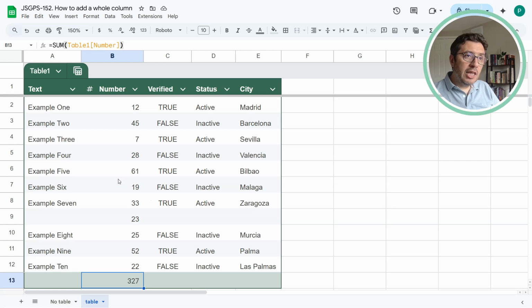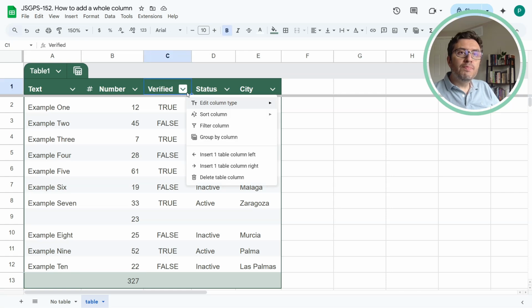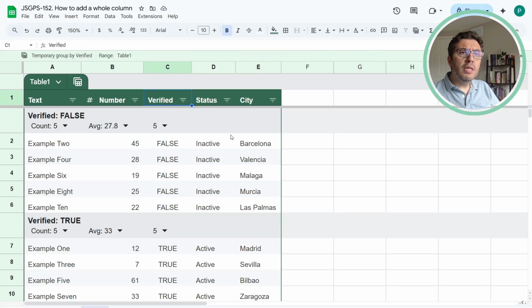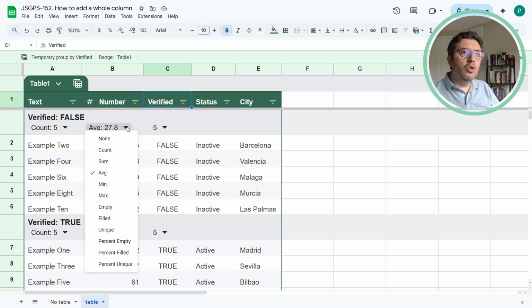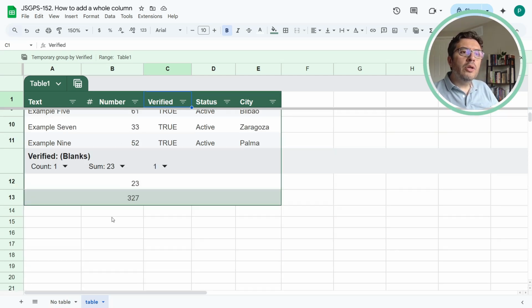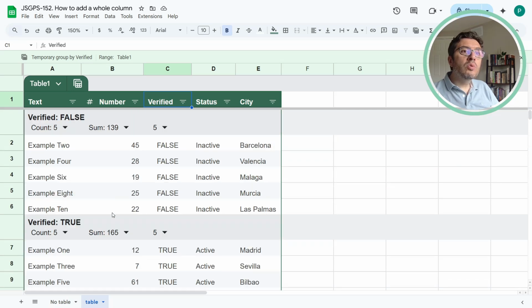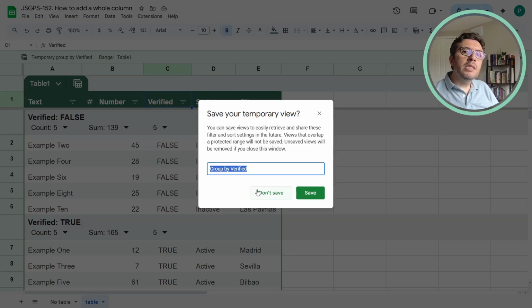And the nicer thing about this, which we'll discuss in another video, is that you can group. You can say here group by column, and it will also have subtotals. Not only adding up: instead of average, which is the default, you can have sum, and you can not only have the total, but also the subtotals. But again, this is the matter of another video. I'm going to exit this group view.